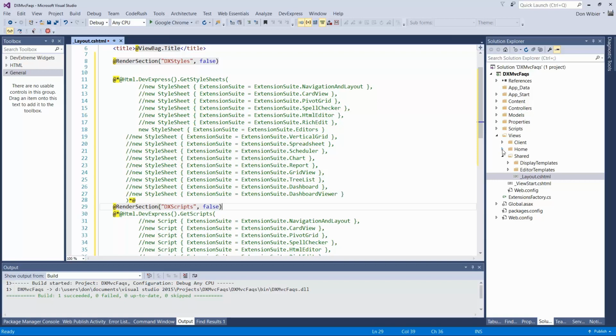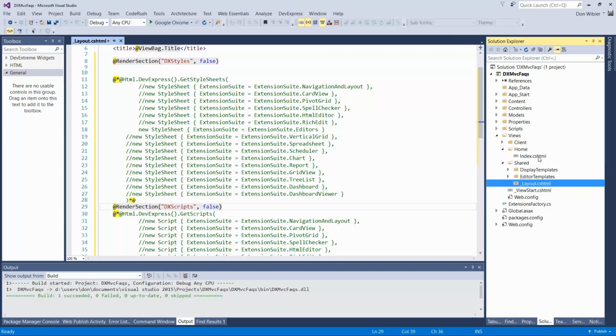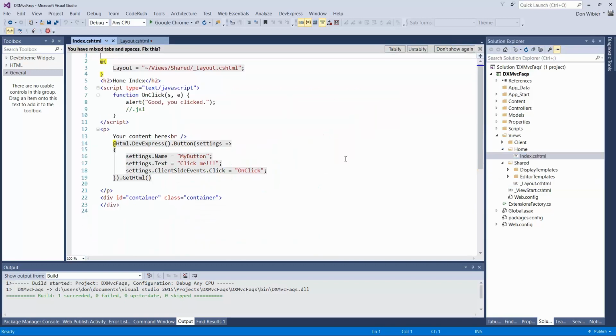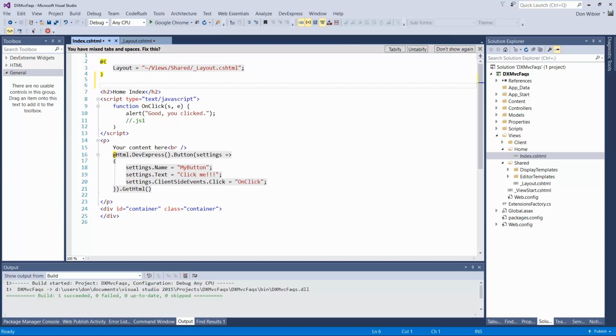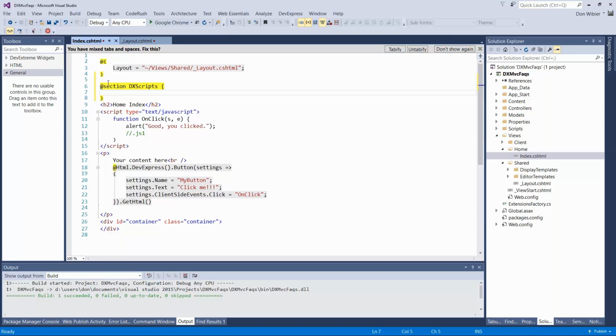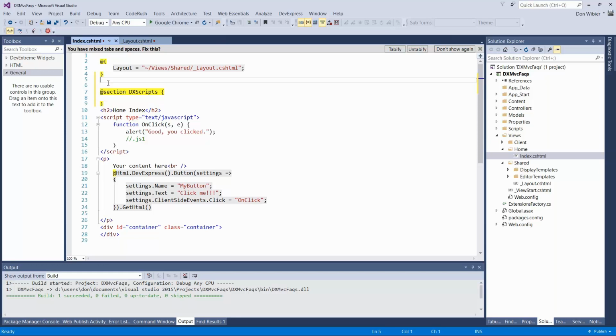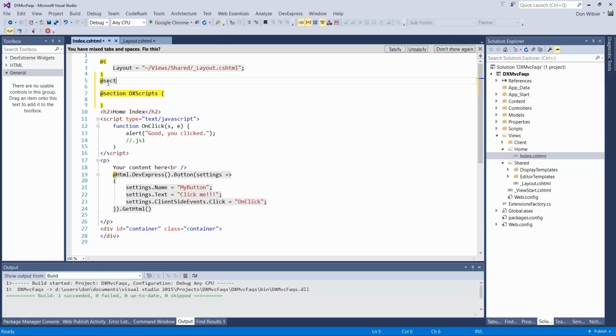If I now go to my home folder, to the index, I can now script those regions in here by simply doing the following. I can again use the Razor syntax for a section called scripts, and I will do the same for DX styles.